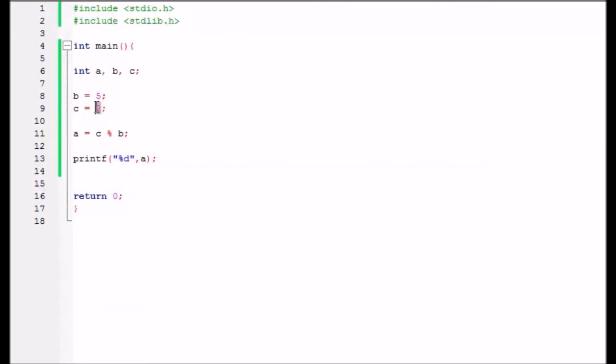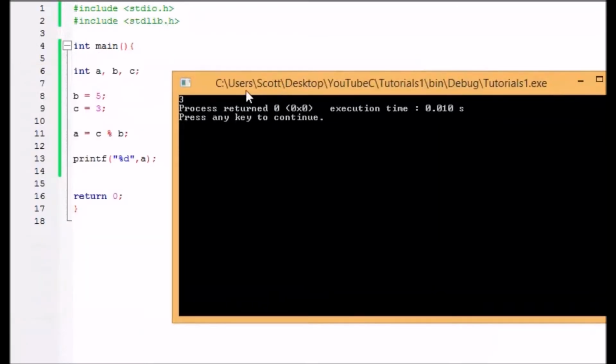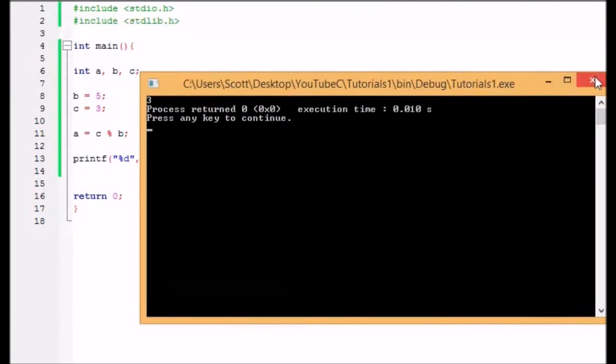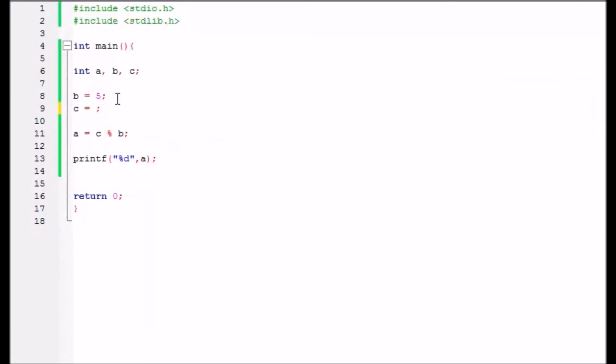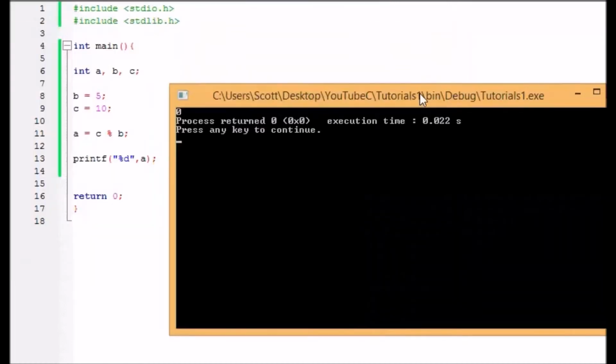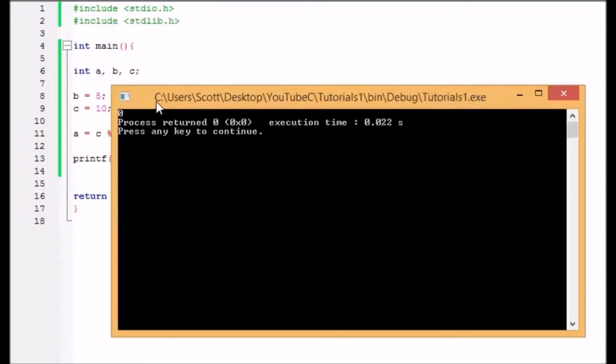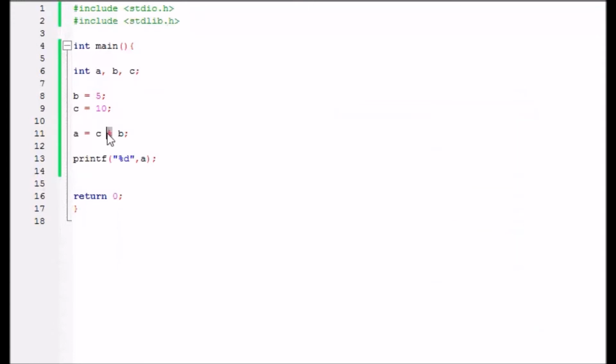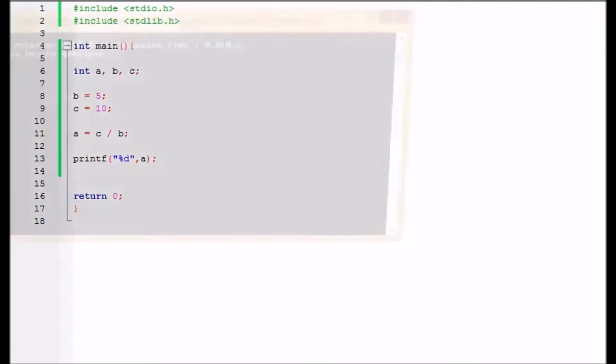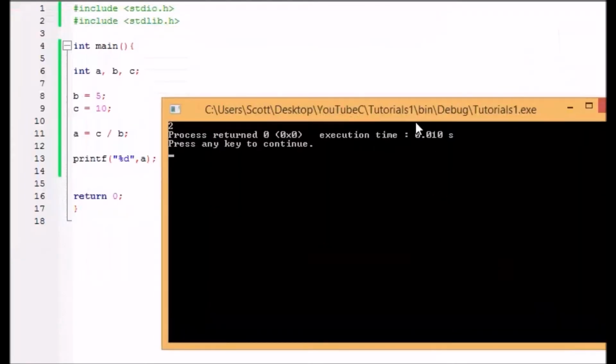If we went to 3, it would also go to 3, since the remainder is 3/5. Now let's change C to 10. Build and run. And we get 0. So there's no remainder in this division because B goes into C evenly. If we change our modulus to a division sign, we should get 2, because 5 goes into 10 2 times. And sure enough, we get 2.